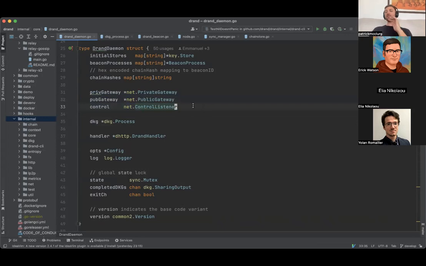These are dependencies of a lot of different things in the system. These are the different networking dependencies that the drand daemon creates upon start and shares between the different parts of the application. So this private gateway is basically for any communications that happen between members of the different networks. So if I want to aggregate a beacon, if I want to start a DKG, this goes over the private gateway.